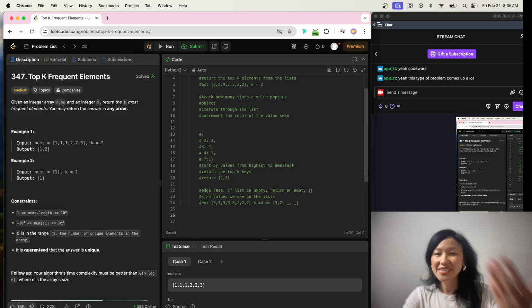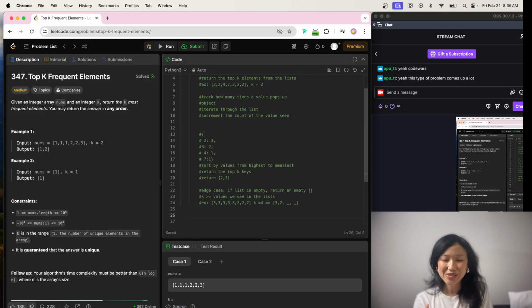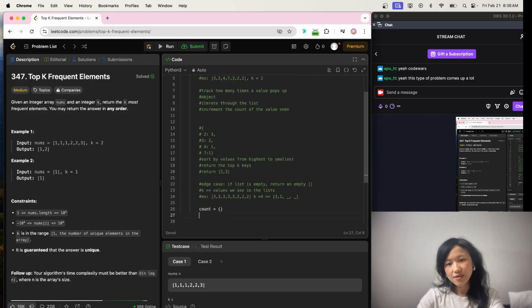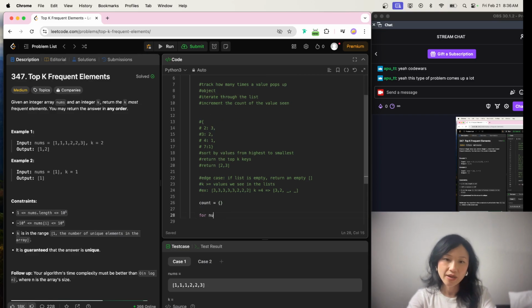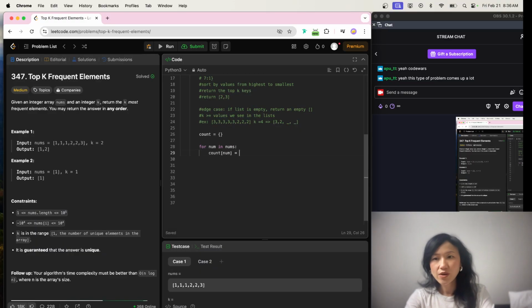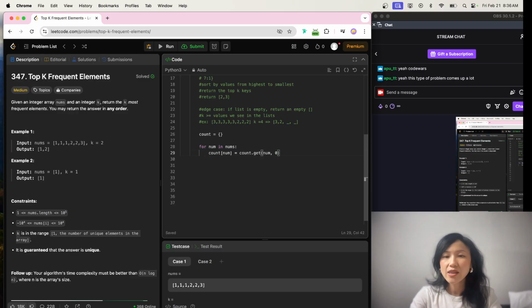Just in lieu of things, because I definitely want to work on speed with my algorithms a little bit here, we will go ahead and create this as well. We're going to create a count. For num in the nums list, we say the count of the value of num, and in Python, this is how you do it: we get the number, otherwise, if we've never seen it before, we initialize it to 0, and then we increment it by 1.